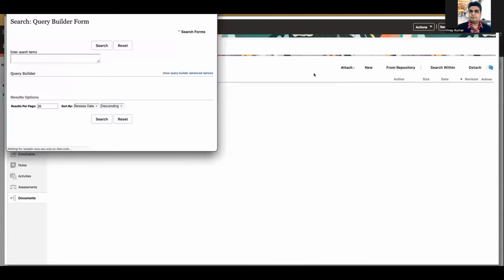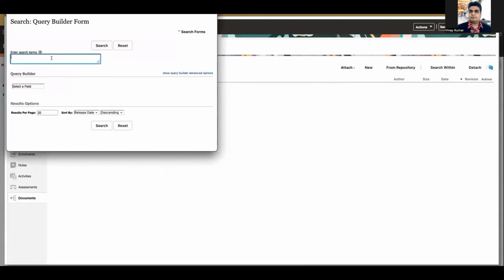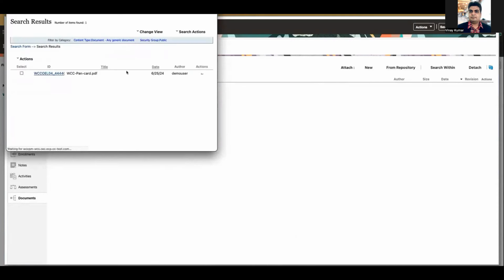So here I have a pre-approved document, which was done through the Apex application. Again, I can have various options. I can search by metadata. I can even have an option where I can browse, I can search. So let's do a simple text search, and I'll say I just want WCC PAN card, right? You can search by a request number as you wish.